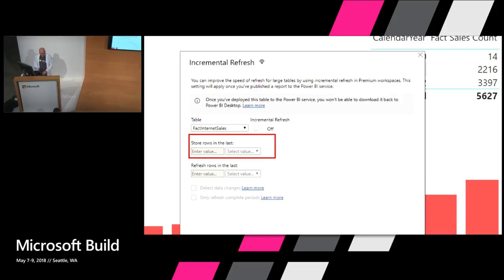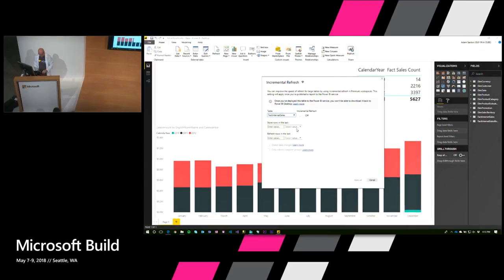Then obviously I can choose the table. The store rows in last range: this is how far back do I retain that data. And then the other item is the refresh rows in the last amount of time. So this tells it how far back do I go for the refresh. And then at that point, I can also select detect data changes and only refresh complete periods. So let's go in and put some values in. We will turn this on, and I'll just put in 9 and then 7. Choose year on both.